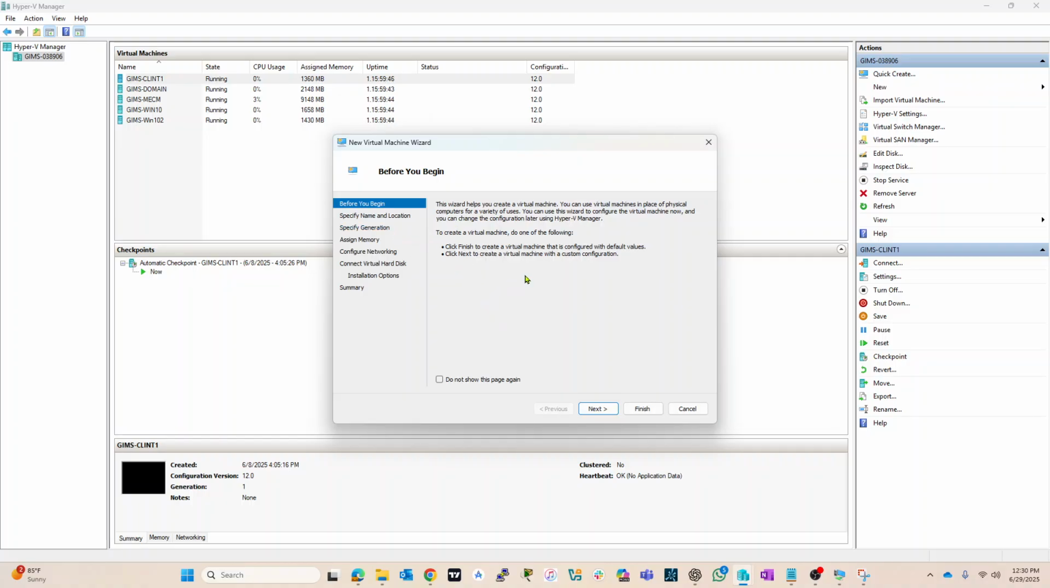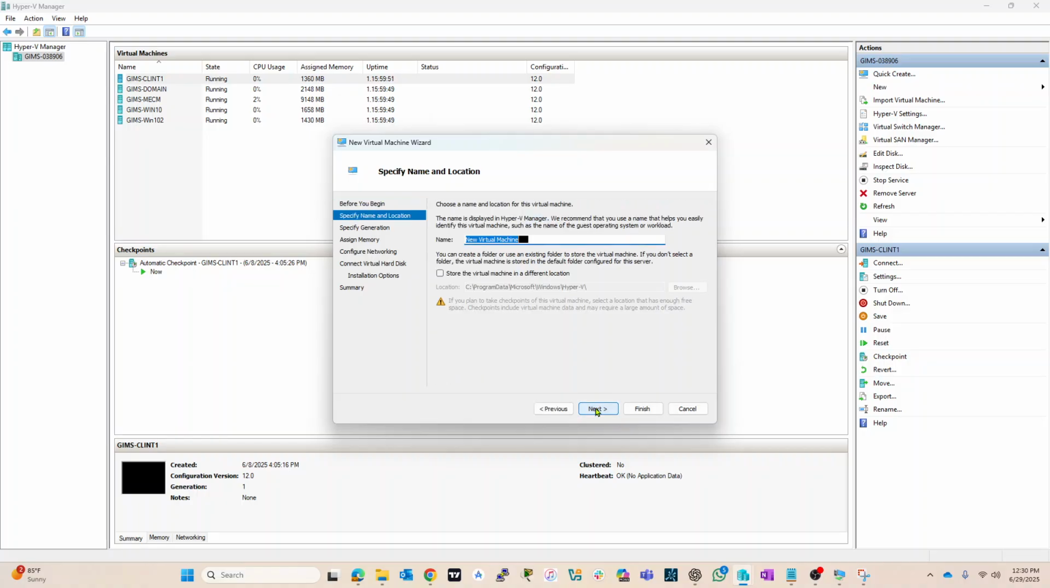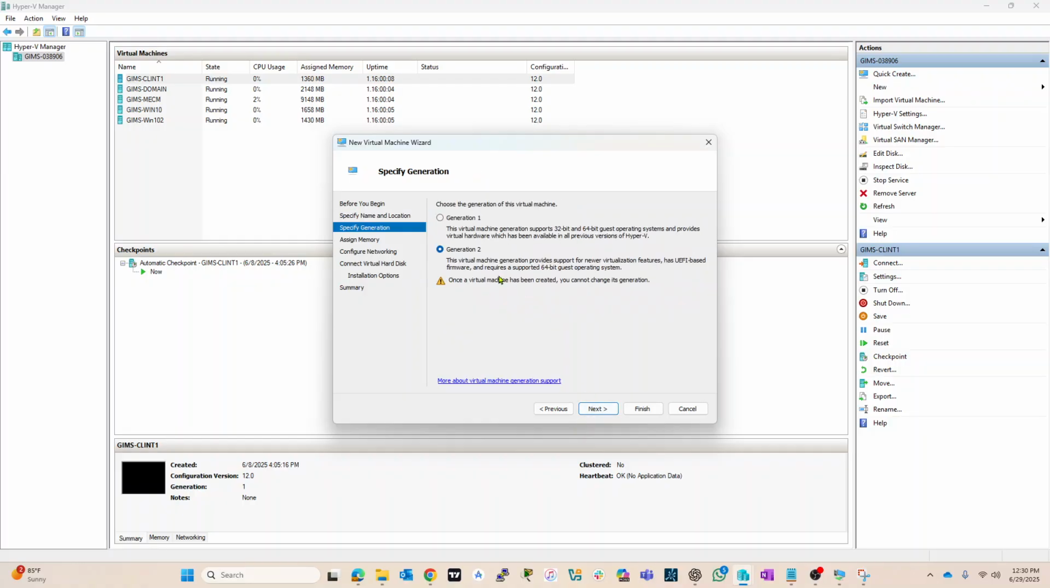So once this dialog box opens, I begin by clicking Next. And here you type in the name of the operating system. In this case, I already have a Windows 10 ISO image downloaded. So I'm going to type in Windows 10. Then I click Next.